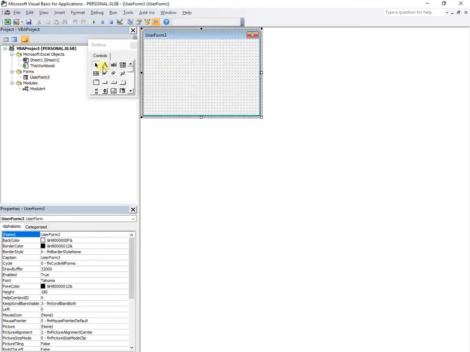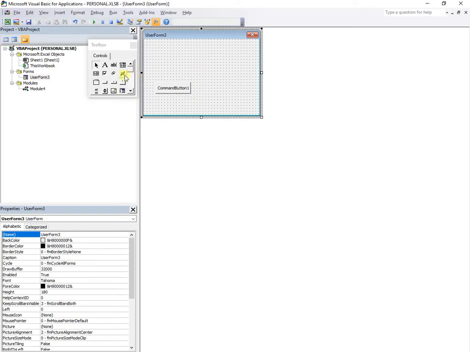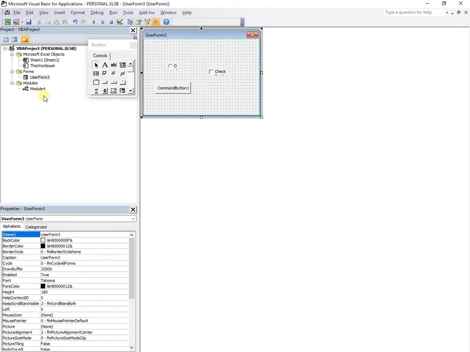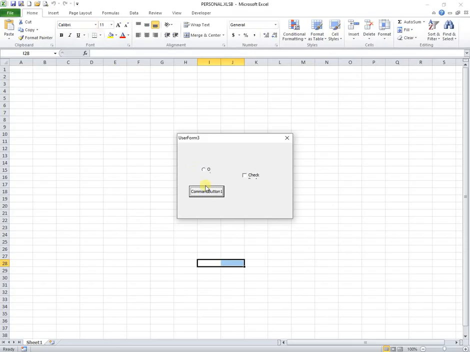Next, from the toolbox I can add features as required. This is only for example. How to build a functional user form is not part of this presentation. You can build as you need, store in the personal file, and access as I will show you next.